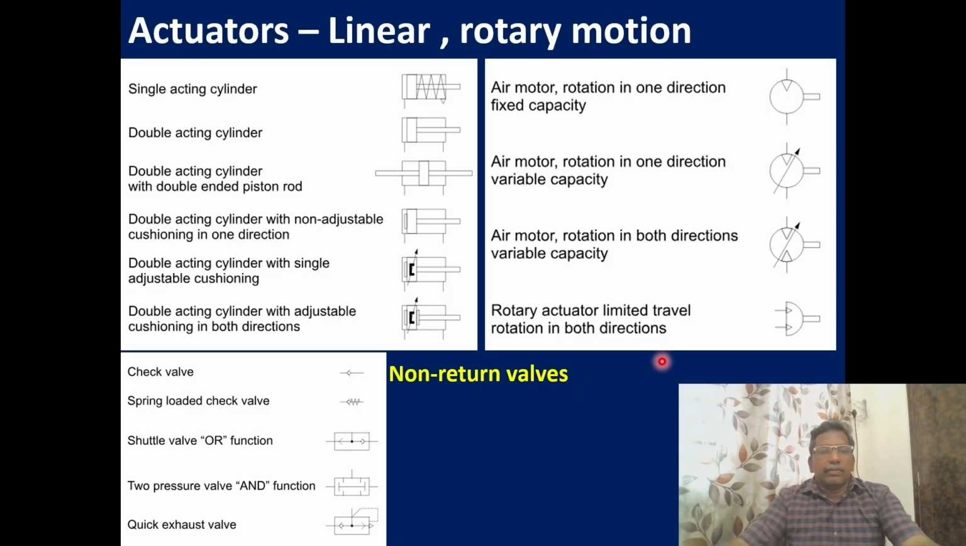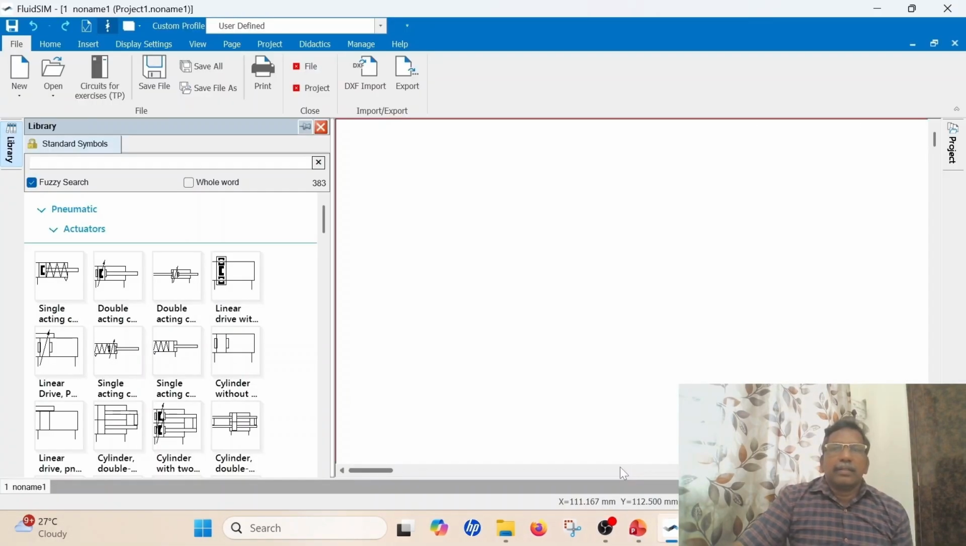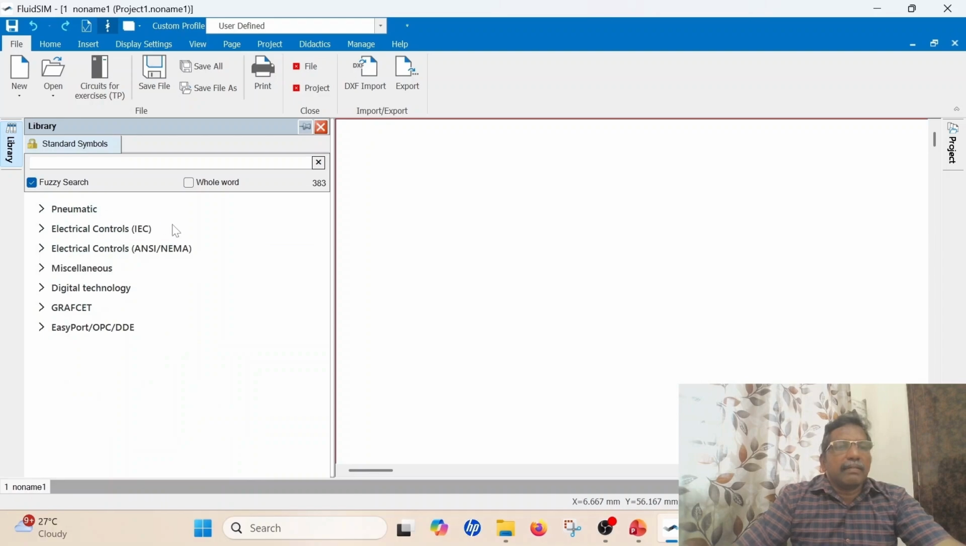Okay. So now what I am planning is, you can open the software, FluidSIM software. It's version 6. Here we can see all the symbolic representations. For example, we have pneumatic components, electrical control systems, and electrical control with ANSI symbols, digital, etc. So it's the FluidSIM pneumatic software.